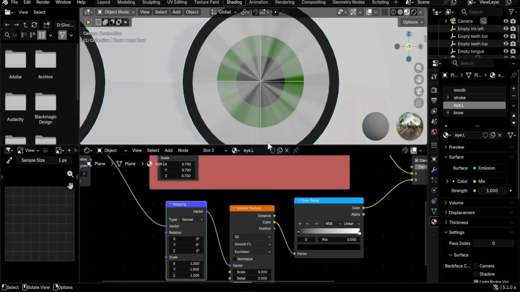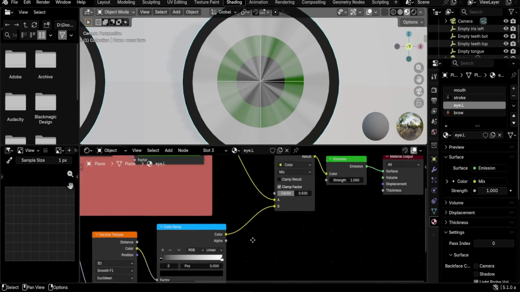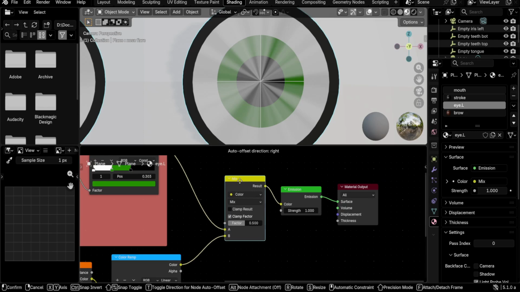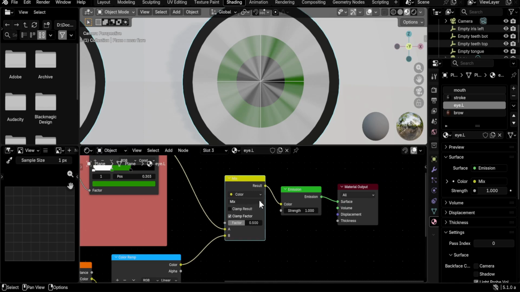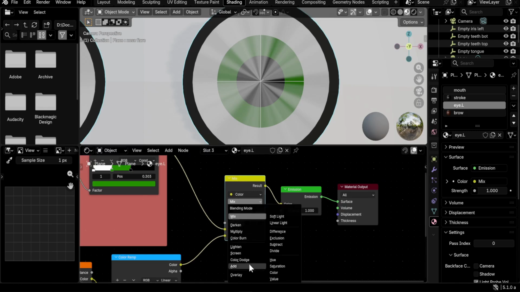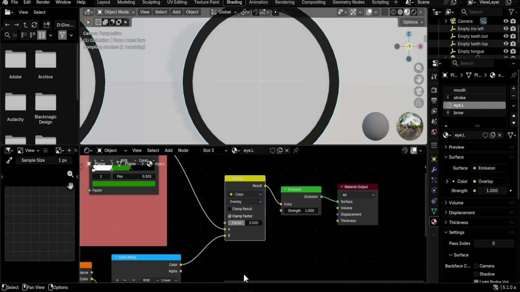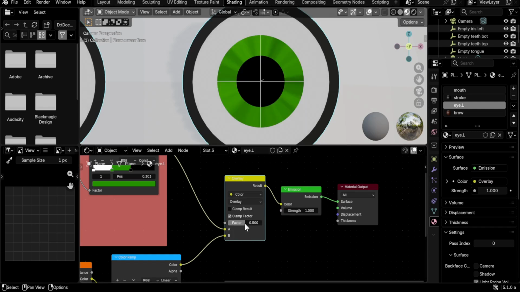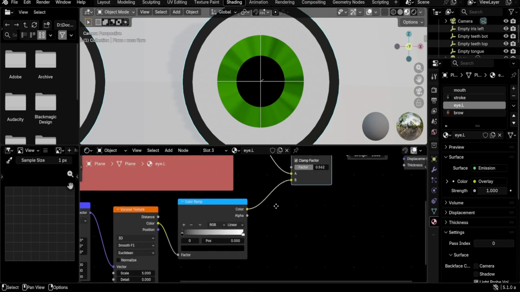But now of course we don't want the lines to appear here and inside the pupil, but only in the green part. And for that we go to the mix node and we change here from mix to overlay. So you see we have options here also, just like we have with Photoshop layers. So we switch to overlay and we get this, and then we can play with the factor to have the lines appear more or less.